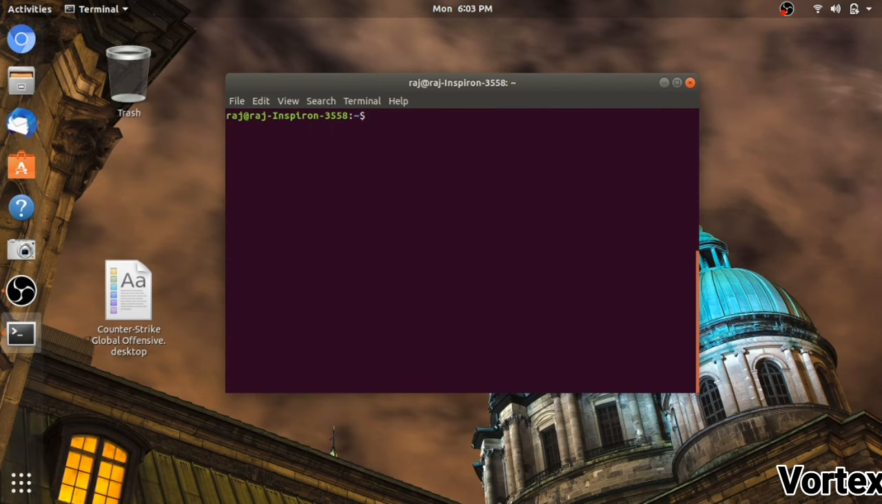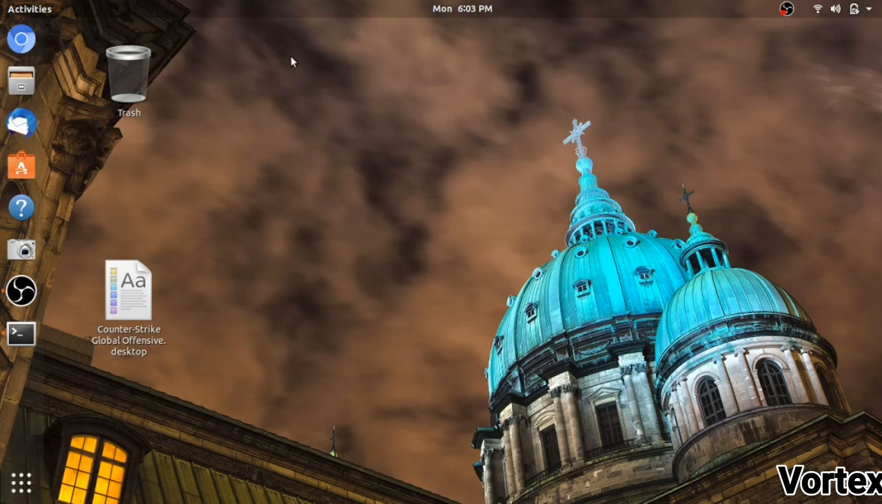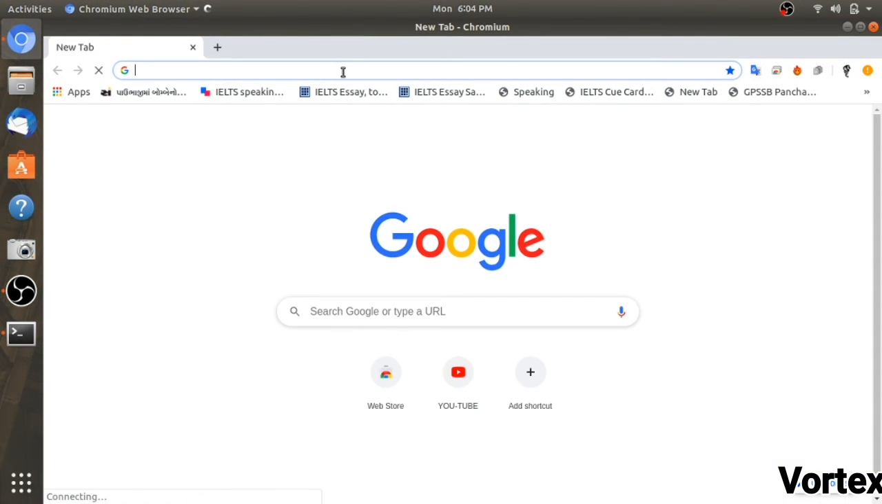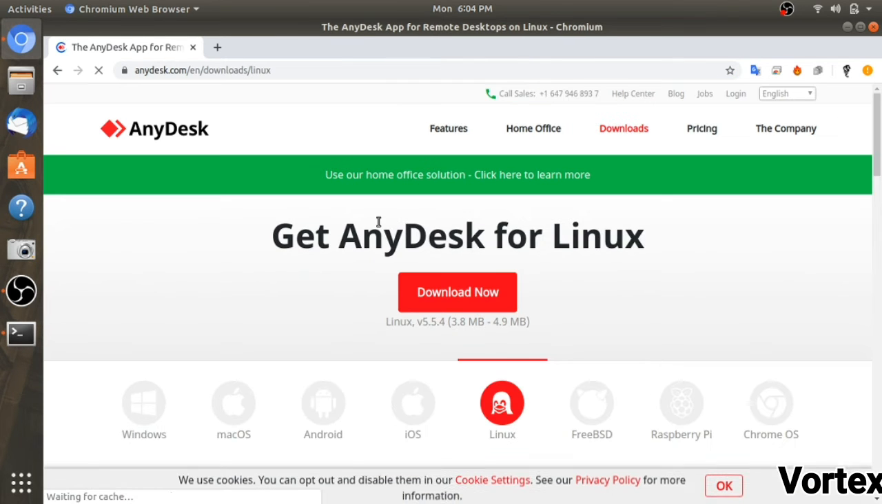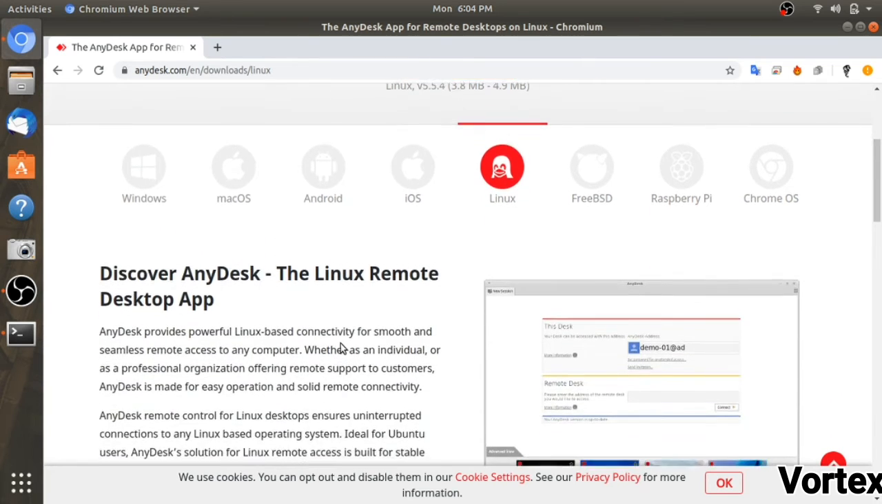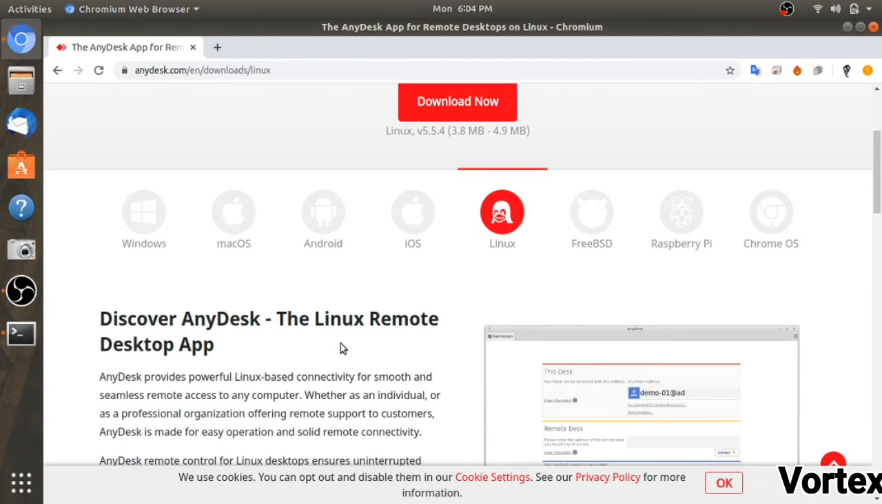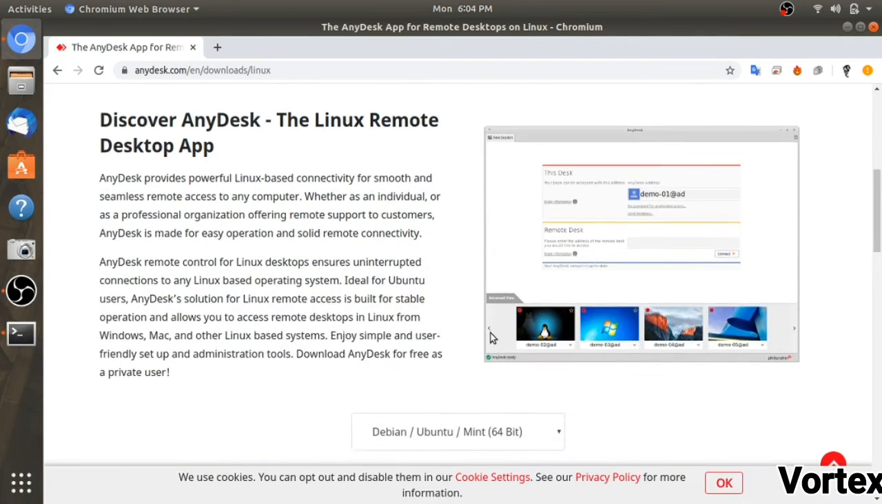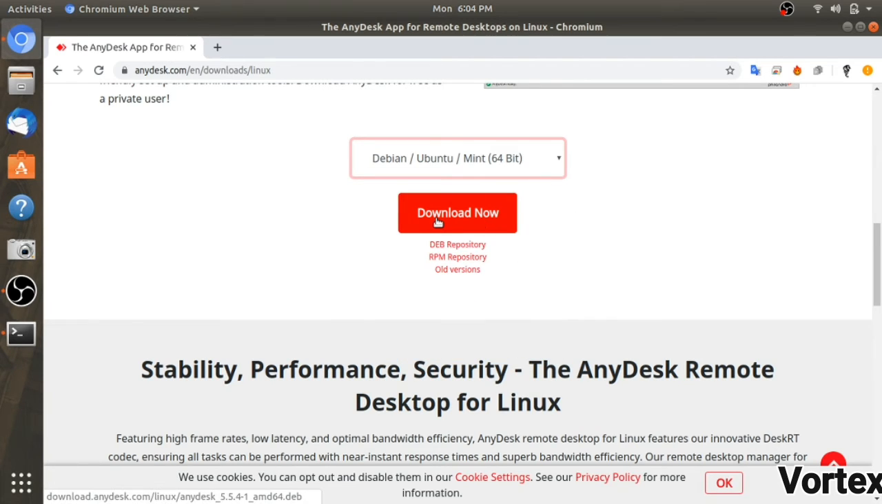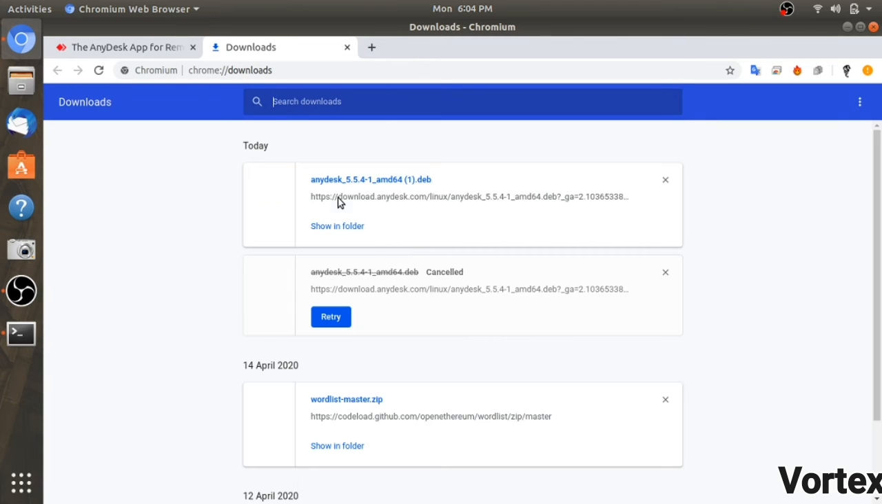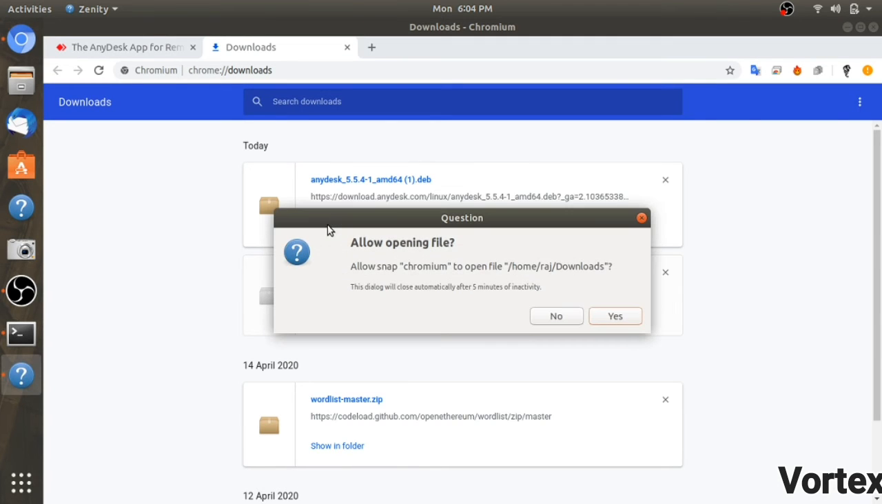Next, if you want to do this through any other website, I am also providing you a tutorial on how to install AnyDesk on our PC. So go to Google and search for AnyDesk. This site will automatically detect which version of Windows you are using, so from all of these we have to choose which Linux distribution we are using. Then hit the download now button. I already downloaded it.